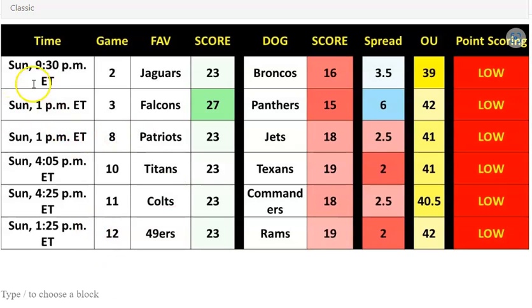Oh, by the way, I hate the London game. Sucky game, 39. That's the lowest of the week. Sad. I don't like London games.